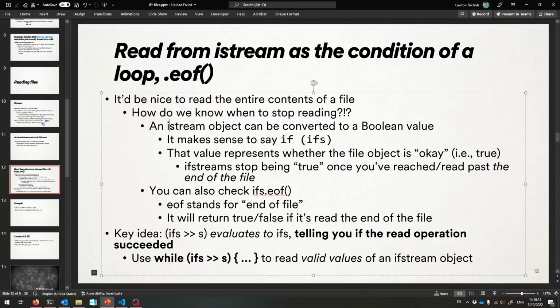An ifstream object, for weird reasons, can be automatically converted to a Boolean, and that Boolean tells you whether the file has been finished or not. That means you can put ifs in a condition, weirdly enough. It will convert ifs to a Boolean, just like it can convert numbers to true or false. The Boolean value represents whether or not the file, ifs, is okay, for some sense of the word okay. It's true if it's able to continue being read from.